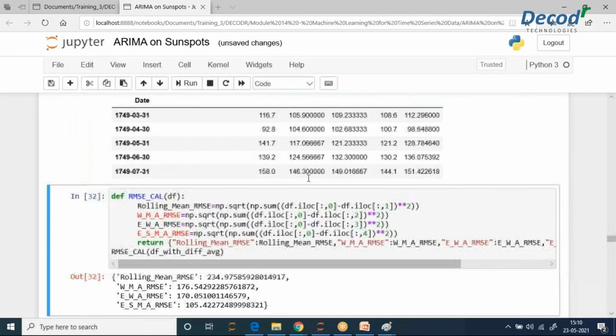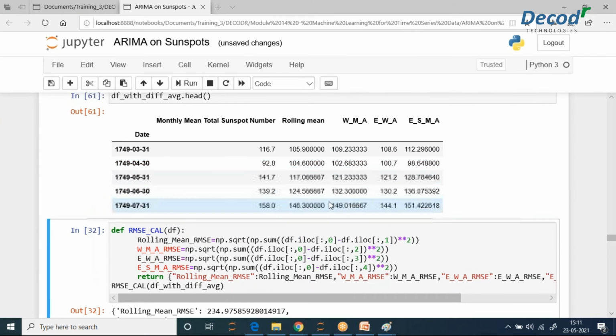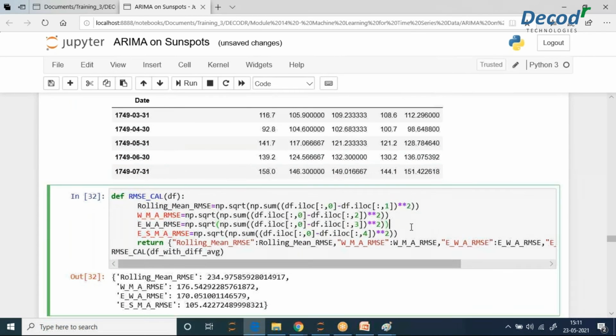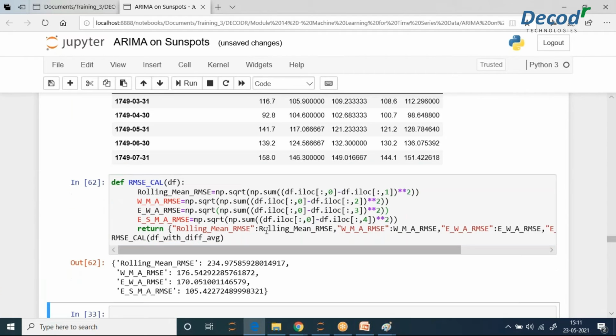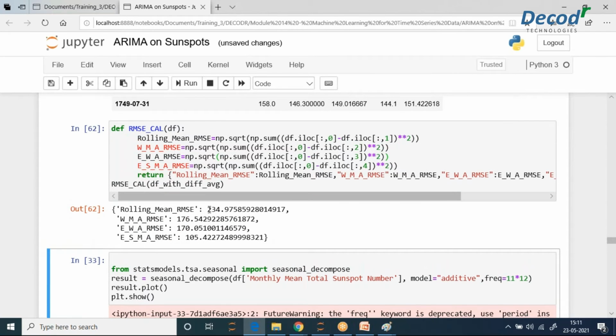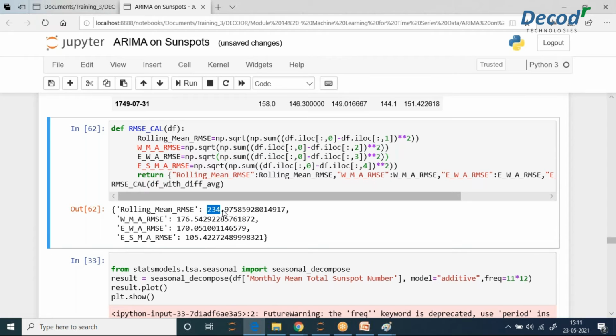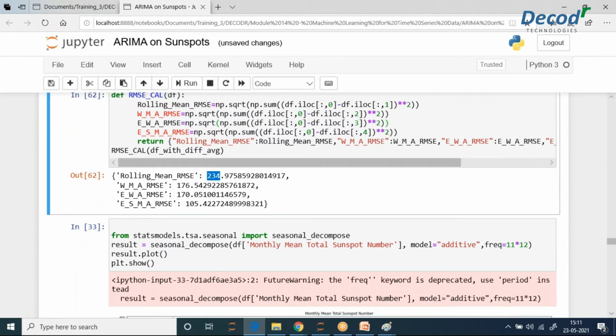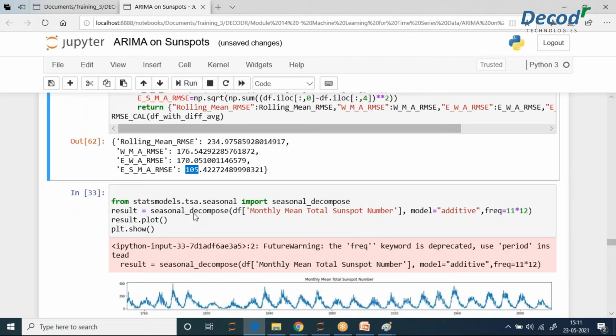Let's calculate. Okay, this is the first five values. So how do we know? Let's do this. See, the lesser the error, the better it is, right? The more you can decrease the error, the better. Initially we got 234, 176, 170, but our best is the exponential smoothing moving average at 105, right?